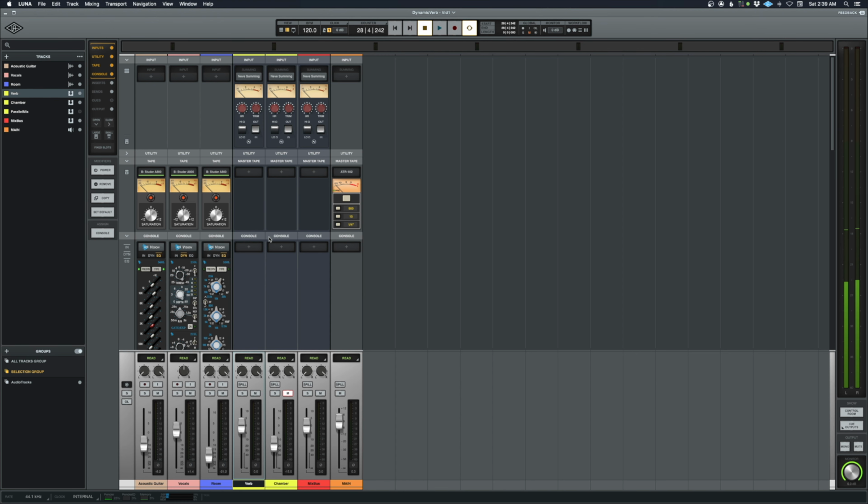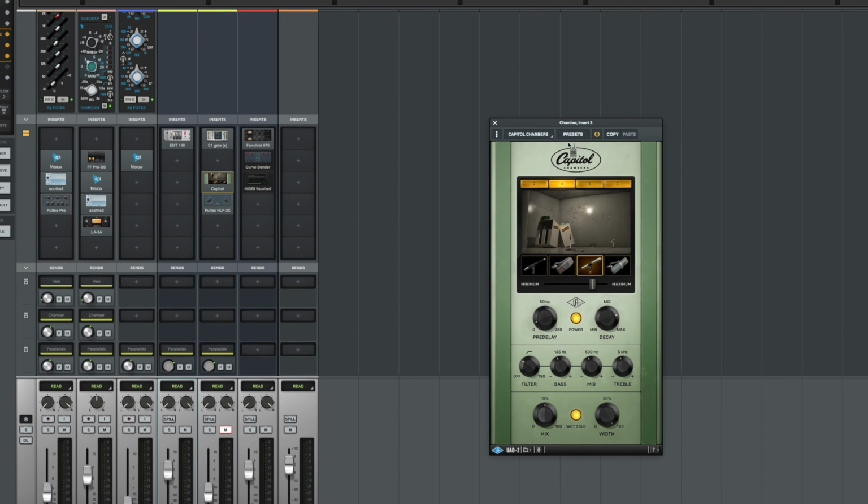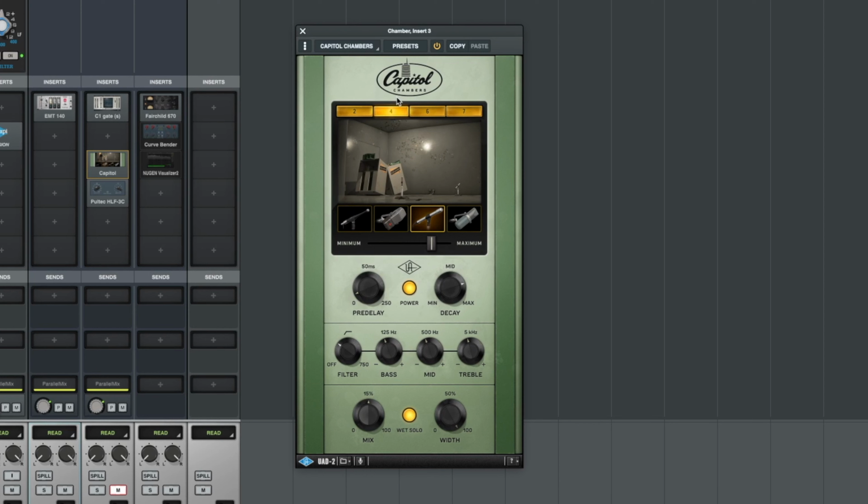I'm going to turn the summing on. We're going to turn a few effects on here and talk about why. First of all, the chamber. It's the default chamber when you pull it up from the Capital Chambers plugin. It's room 4 on the standard mic, and I've shortened the decay a little bit, and I've put a little bit of pre-delay on it, a little bit of taming of the frequencies here, and that's it.